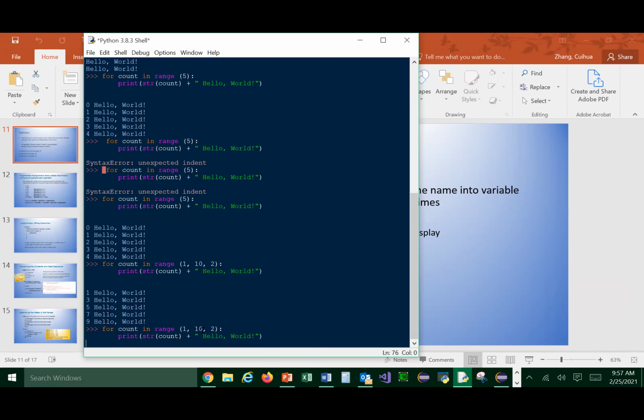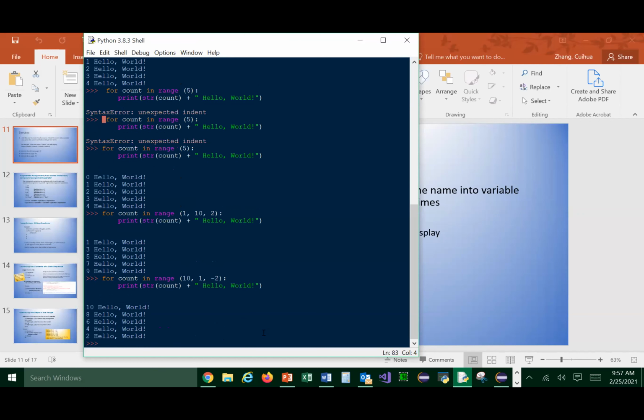Okay, so this is one. Another one is it can also go down. If I start from 10 and go to 1 and then negative, it will go down from 10 to 8 to 6 to 4 to 2. So this is negative, and your beginning number is larger than the ending number, and you go down. So you put a negative number. Basically, you are saying minus, right? So that's what the value of count is. Any questions? Yeah, go ahead.